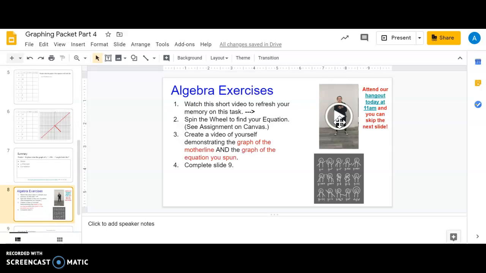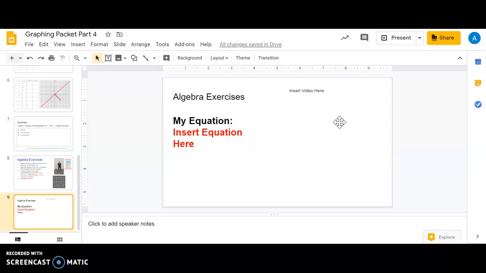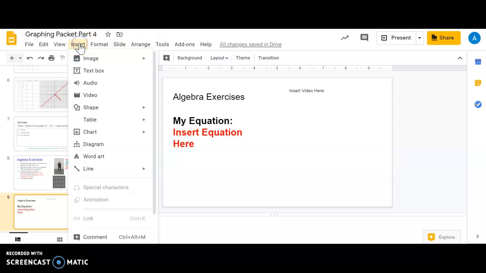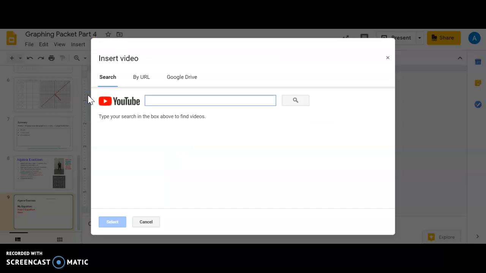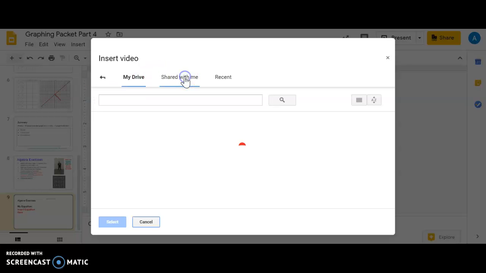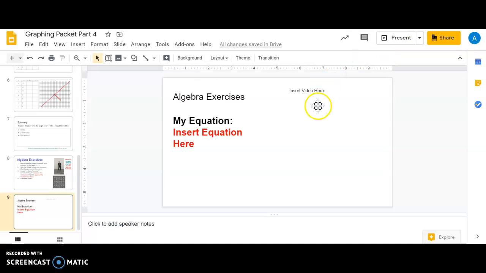And as always, you are going to create a video. You're going to spin a spinner and create a video that will show what you then demonstrate, okay? When you put the video in, you're going to go to Insert, Video, and then you can find it right in your Google Drive. So if you want to save your video to your Google Drive, you can find it there, and then you will just insert it right into here. Okay, so when I go to the slide, I should see your video.